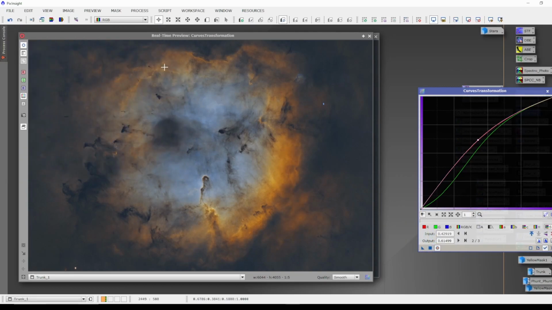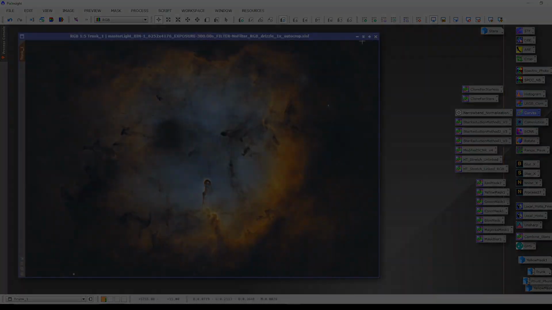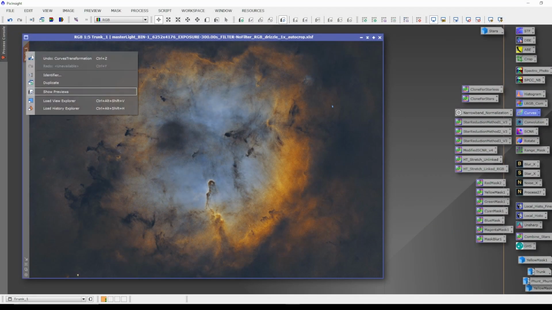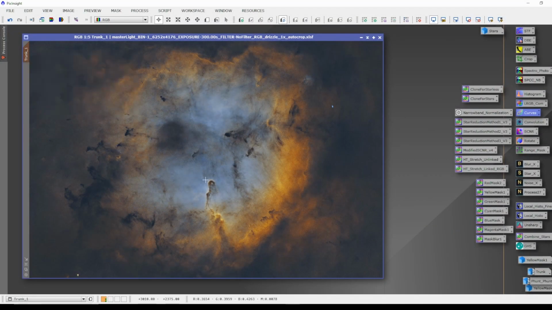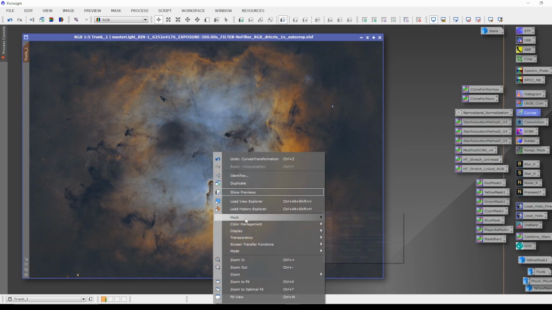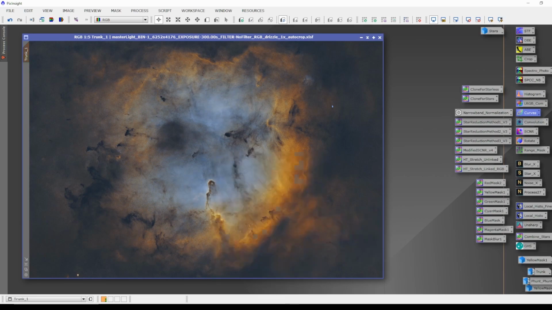And we may go ahead and apply that same curve again, just to bring up that orangish hue that everybody likes in these HOO images. So we're going to apply that one more time. For me, that's enough. We're going to go ahead and remove the mask. Right click, go down to mask, remove mask.